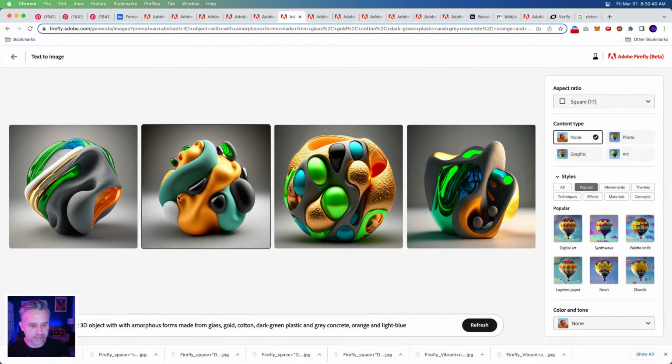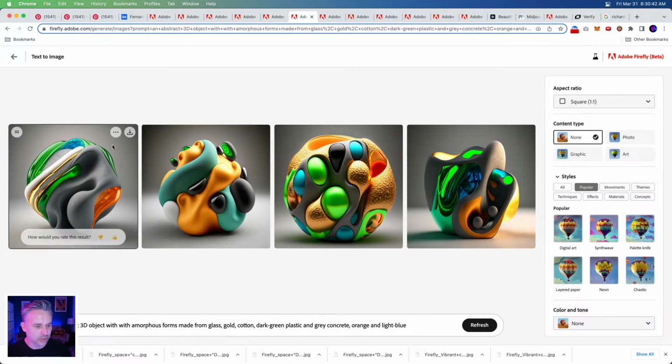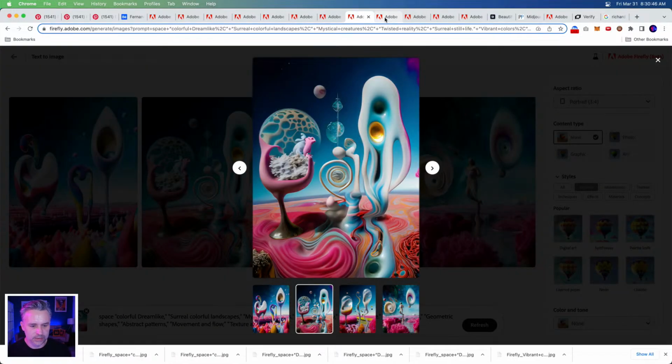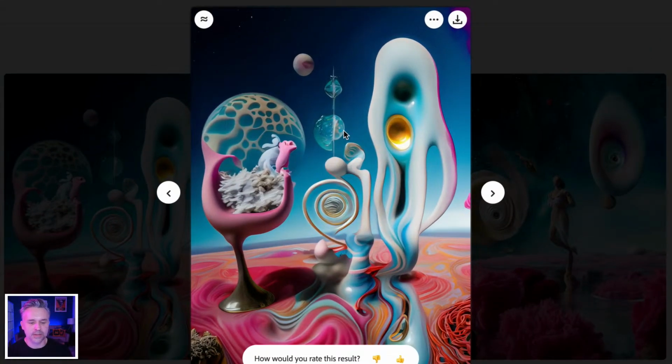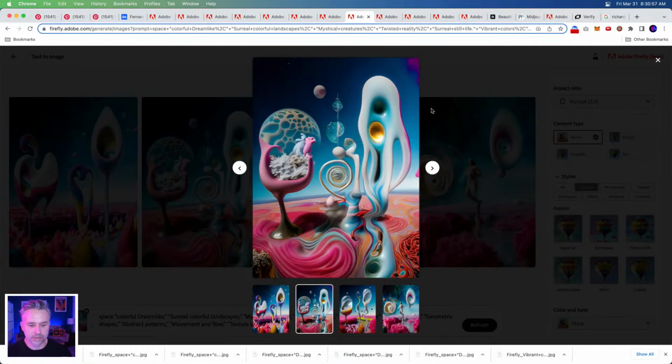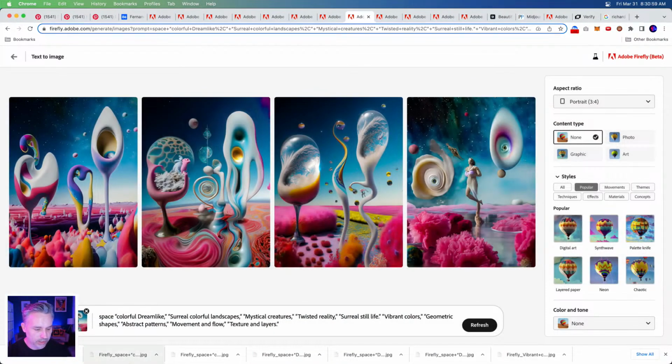But I love this stuff, like these orbs. These are cool. But I like this. This reminds me of Salvador Dali a lot. It's like Dr. Seuss meets Salvador Dali, kind of. Right, so those are the vibes I'm getting, but I'm really into it.